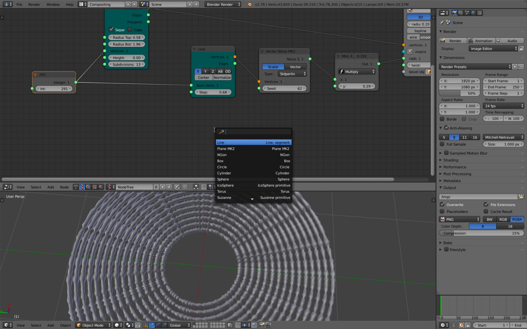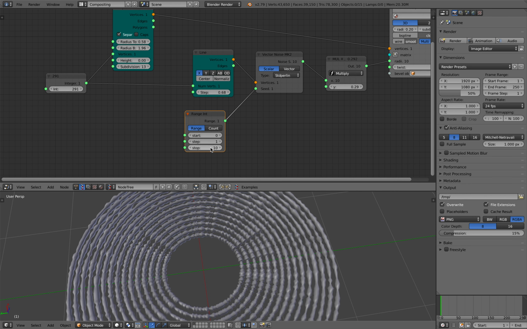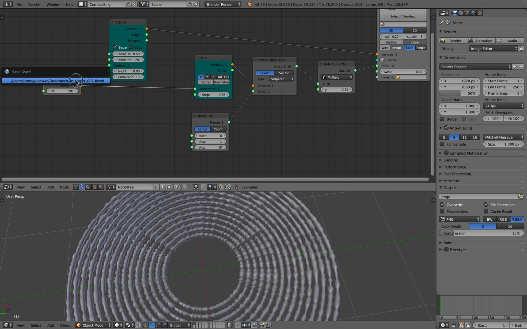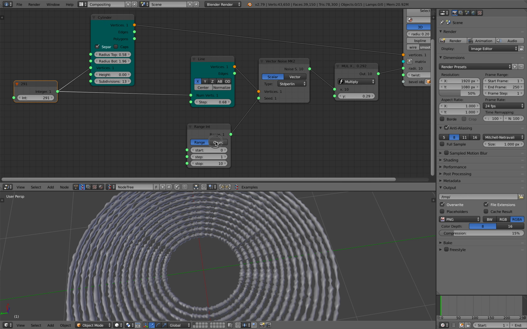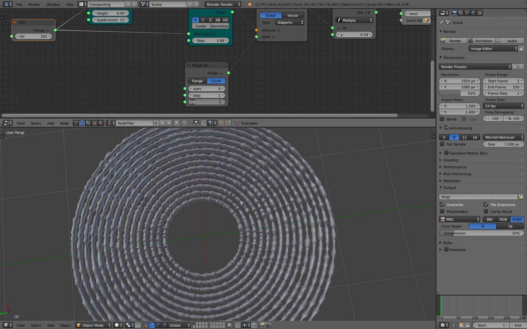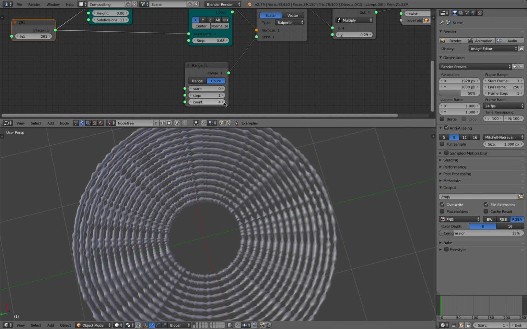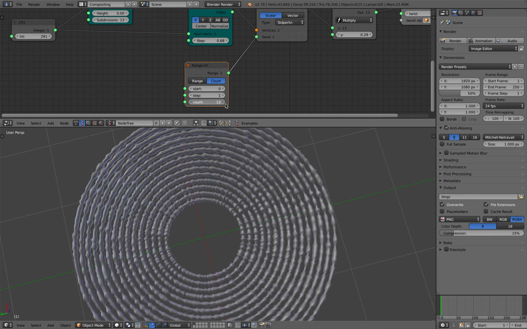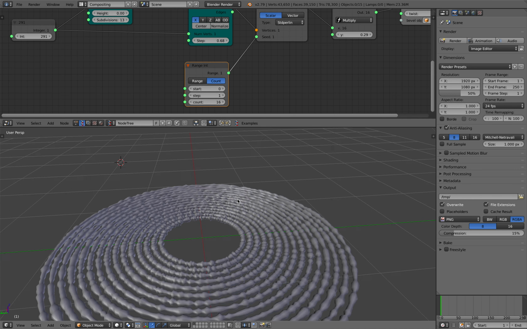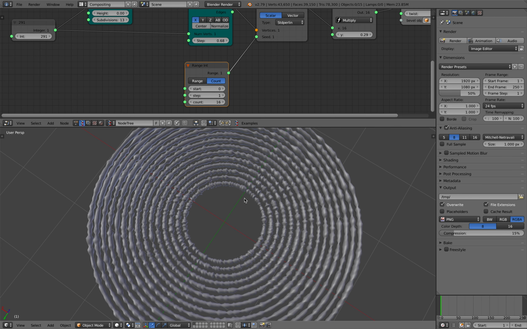Let's now use range integer and plug into the seed, depending on how many circles we have. You can see here, if the count is just 1, everything is the same. If I increase this value, now we are getting different random for each of the circles. It's almost like a musical loop.